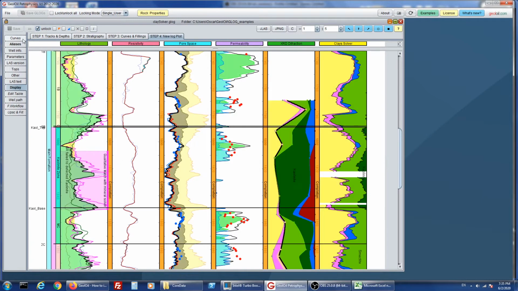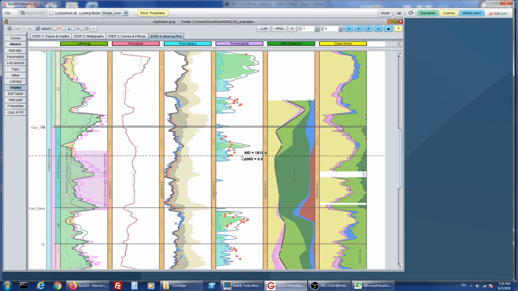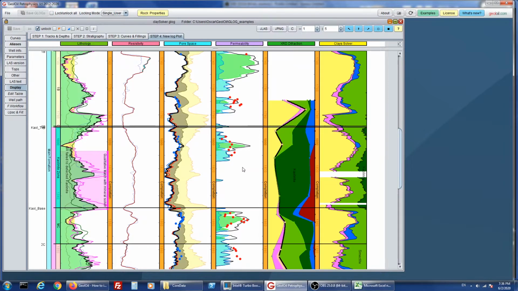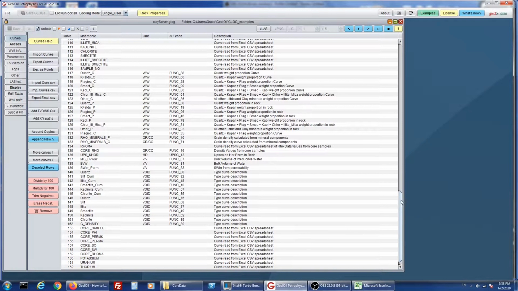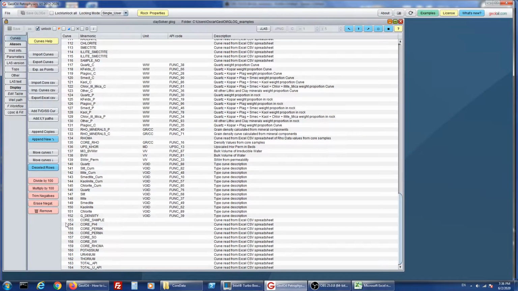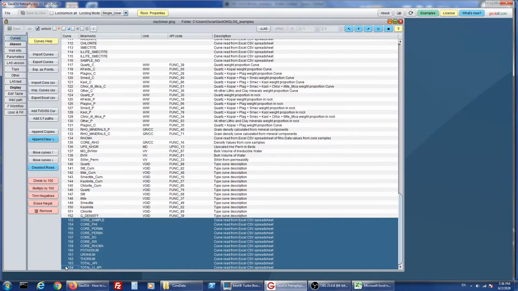So we go to curves. Let's suppose we shift deeper, maybe 10 feet downwards. You see the delta measure there, from here to there, 10 feet. So we have to go to curves, highlight the curves, deselect, and highlight all the core data from here to there.